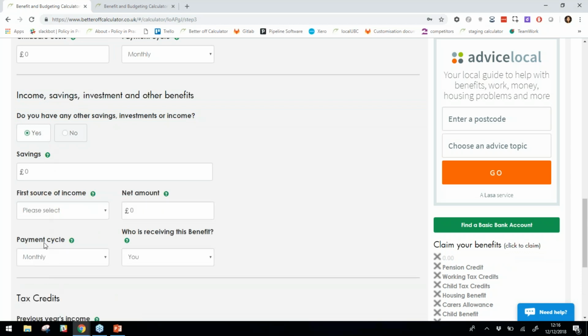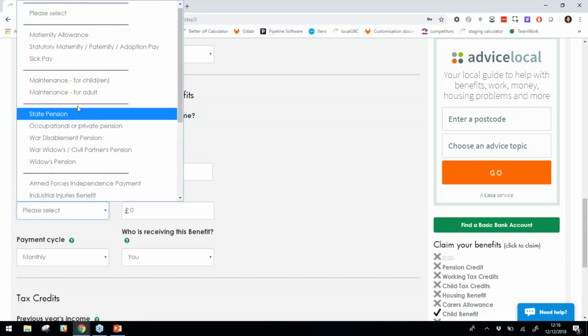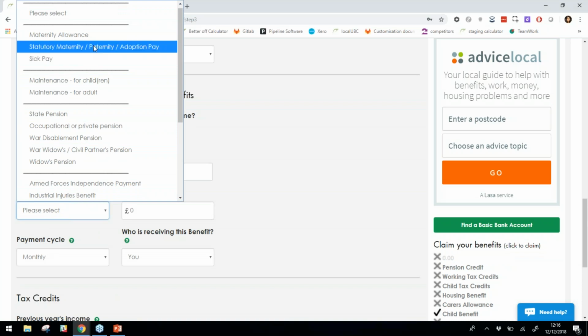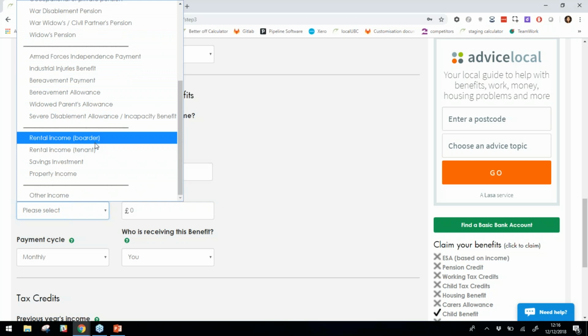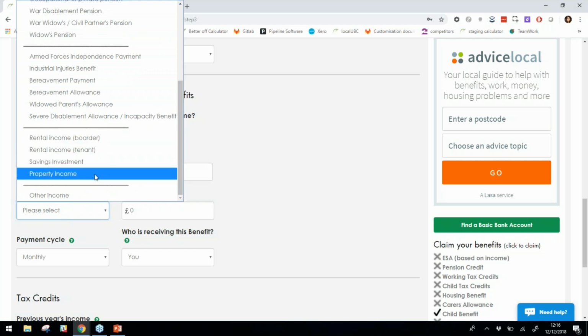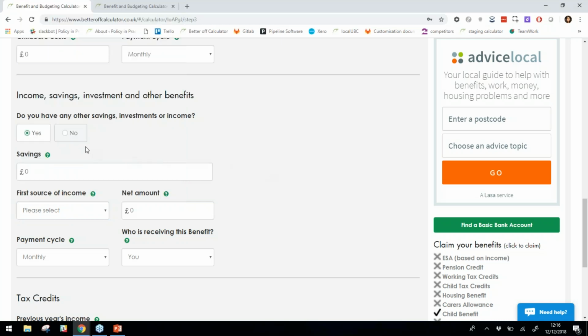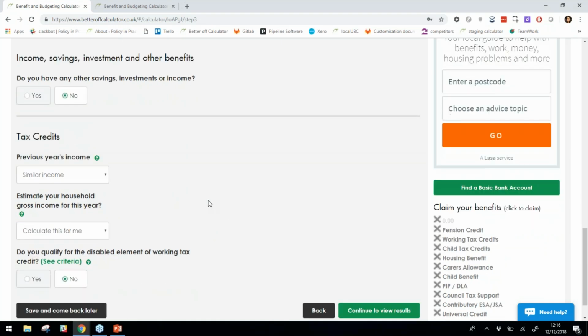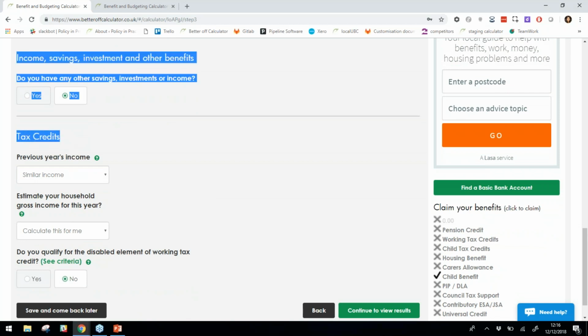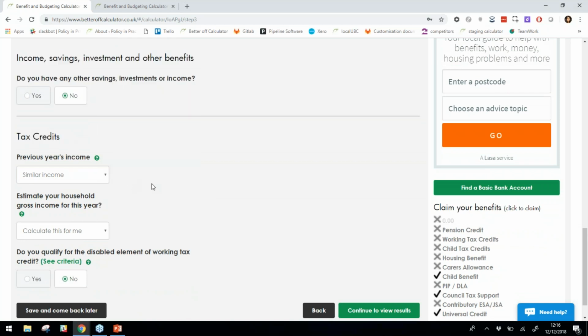So you can see now we have a few more questions here. So any sort of sick pay, statutory maternity pay, maternity allowance, etc. All of that gets covered here. Rental income from boarders or tenants, property income, etc. gets covered here. So let's leave that out for now for the purposes of this training session. And we do have questions around tax credits as well, especially for people who are self-employed. Their income would be quite different across different years. So you can mention those values here.